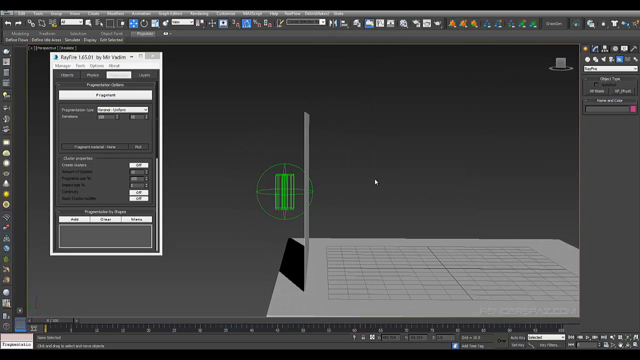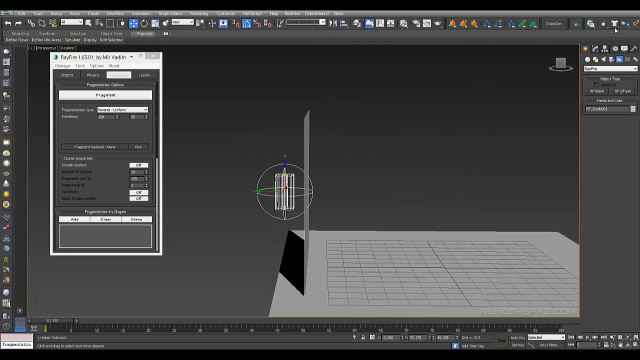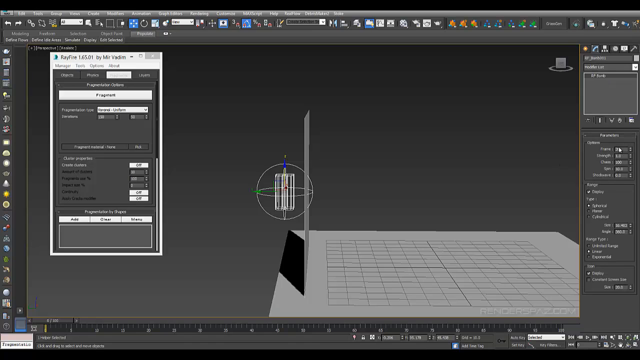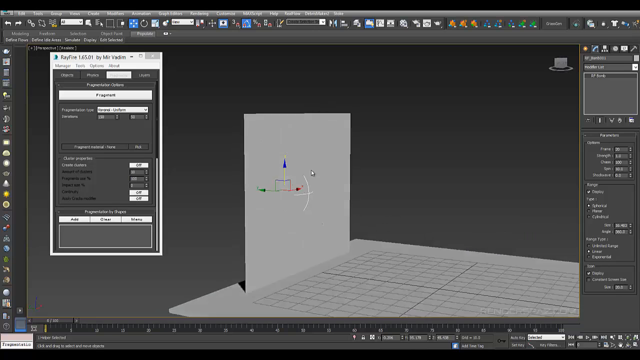So once I have this all set up, okay, we're going to check our modifier here. So at frame 20, the simulation is going to happen. We're going to go with linear range type, and we're going to stay on the spherical. That's perfect. Okay, strength's at 1, and then we should get a nice cool effect.